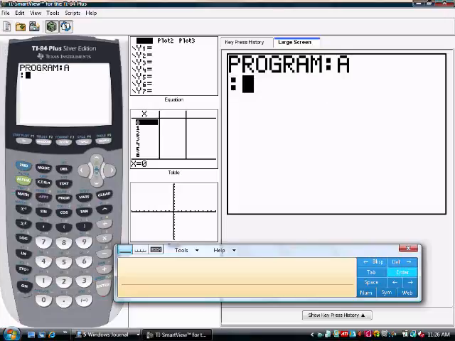What do you want to call your program? You can call it whatever you want. I'm going to call mine A. The A is over the math key. Just pick a letter, call it whatever you want. I called it Sim last period. This period I'm just calling it A.